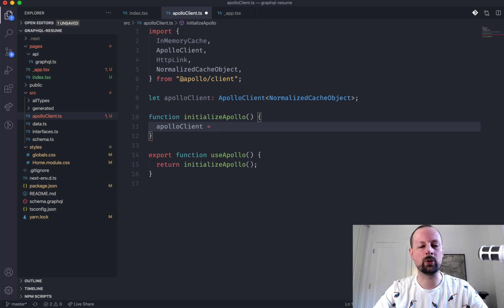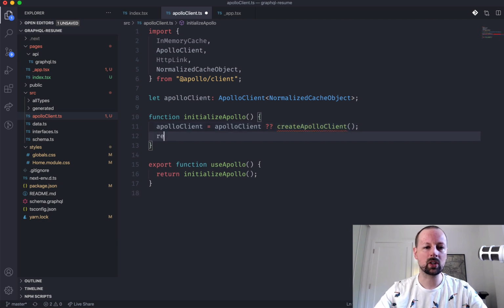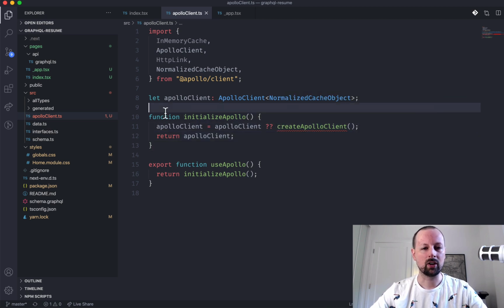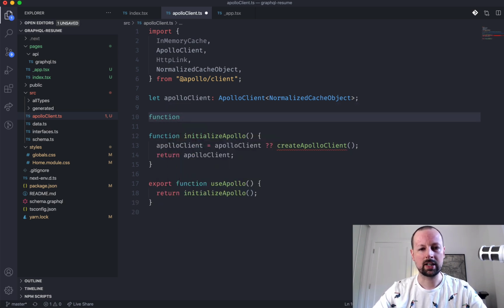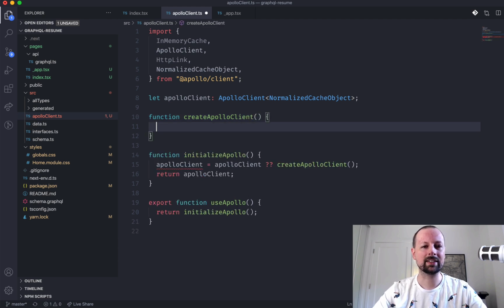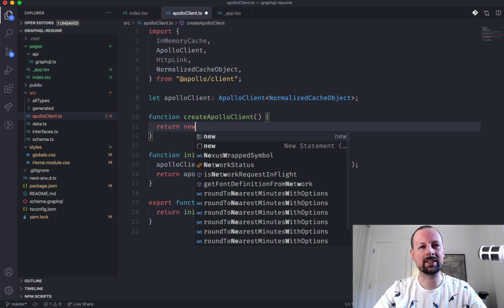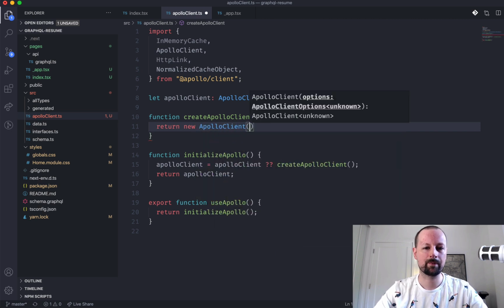But what this allows us to do is basically check if there's an Apollo client. But if there's not, if this is nullish or undefined or anything like that, then take the right side of this operator, and we are going to create a new instance of the Apollo client. So right here, we would just return the Apollo client, but we're obviously getting an error that this Apollo client function doesn't exist. So what we can do is just create another function and call it createApolloClient like this. And this is where we will just be returning a new instance of the Apollo client.